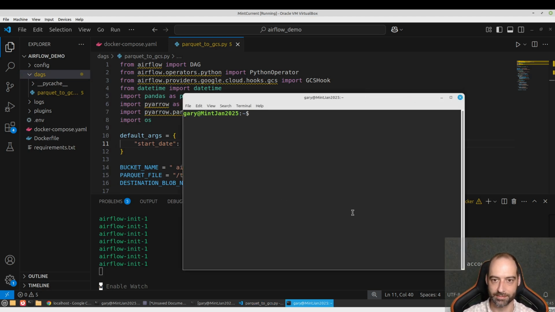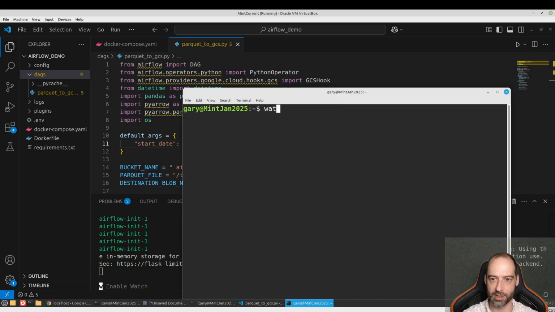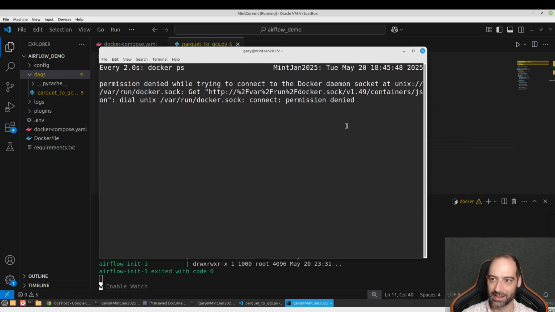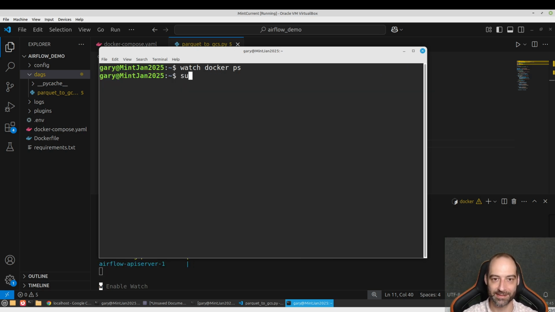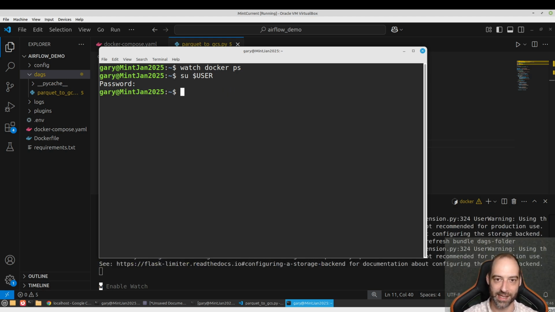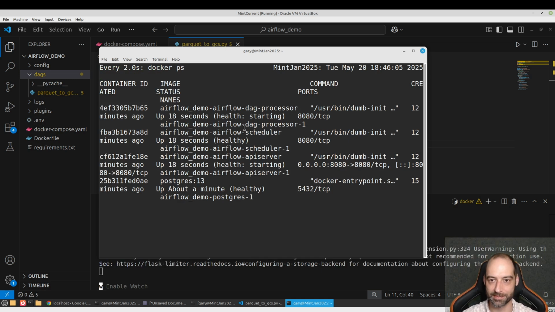And let me go ahead and I'm going to open up a terminal and I'm going to watch Docker PS just because. Really? All right, Control-C, switch user. What user do I want to switch to? My current user. Put in my password. I know a fix for that. I just can't think of it at the moment. And of course, now everything's coming up.